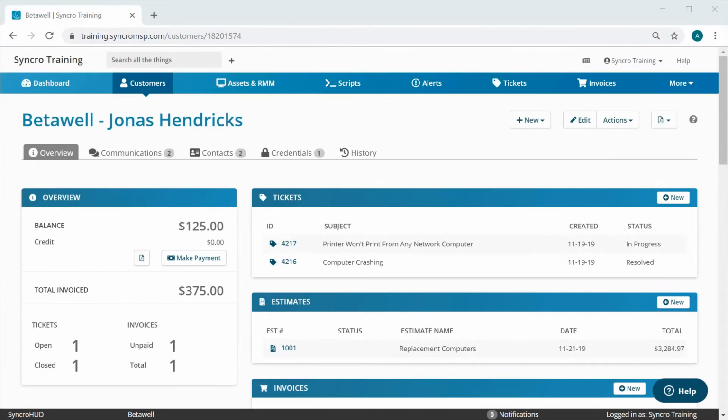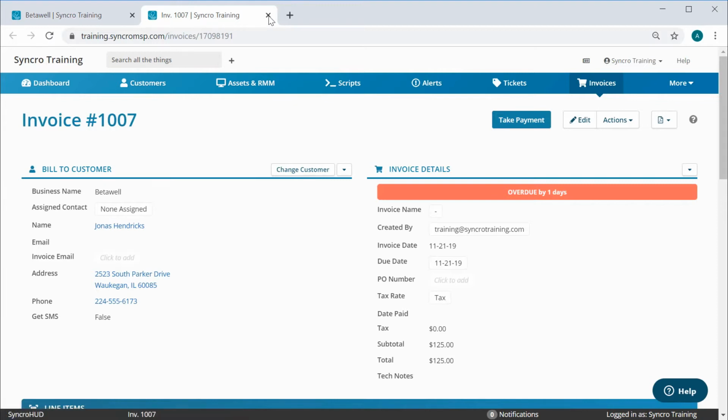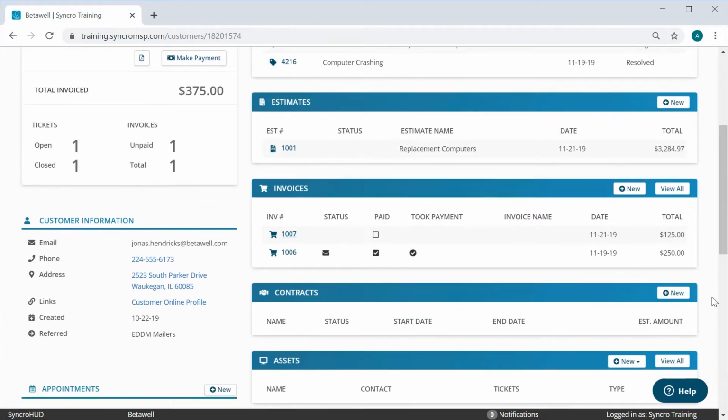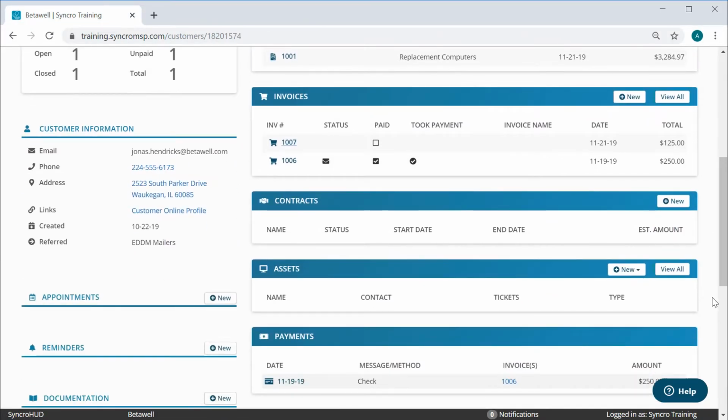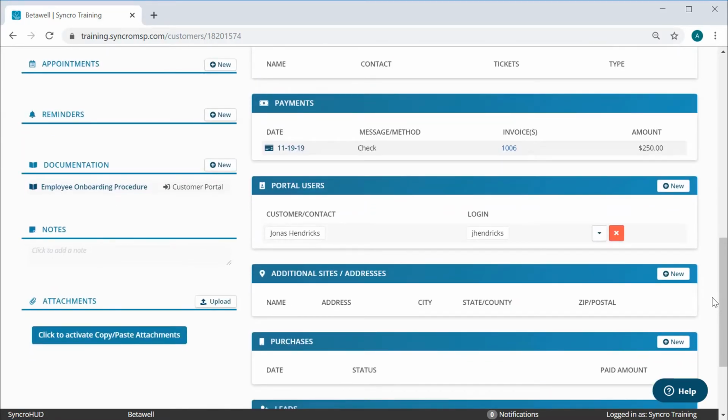Now moving on to the other half of the page, this is where you'll find all of this customer's associated records. Here you can see things like the most recent tickets, estimates, and invoices. Displayed records can be quickly and easily drilled into as well. Continuing down the page, you'll find any contracts which this customer is associated with, their assets, most recent payments, their portal users, and their purchases.